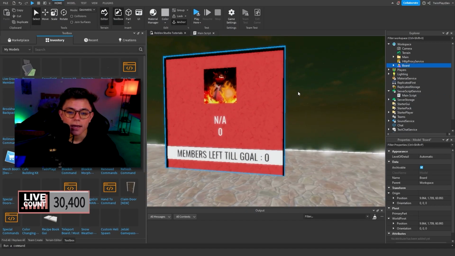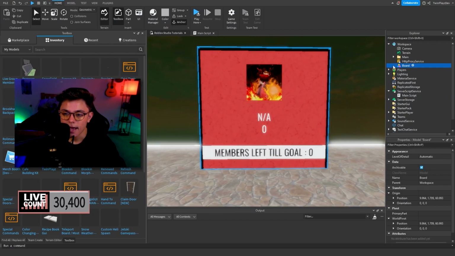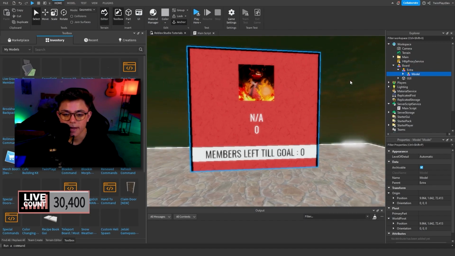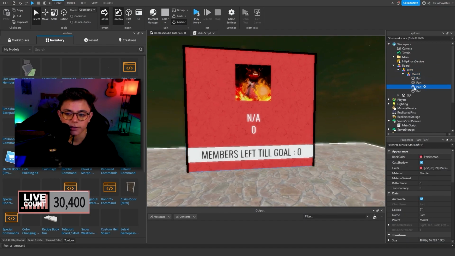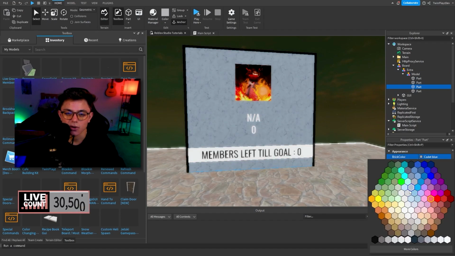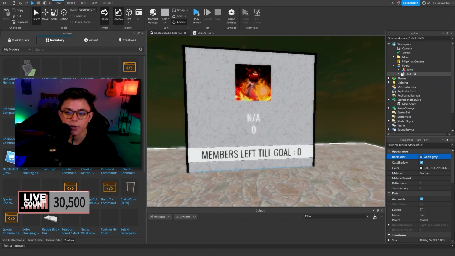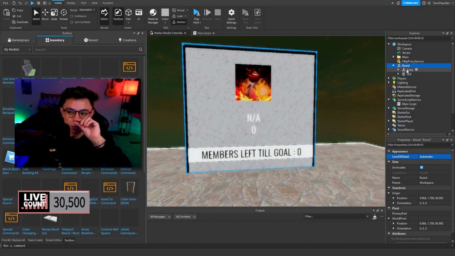So it's a little different. I have a few things. We have the extra, which is literally what the board looks like. So if you want to mess with how it looks, you can change the colors. You don't have to have it all the same. But really just be careful with the surface UI stuff right here. So it's going to be board and then GUI.